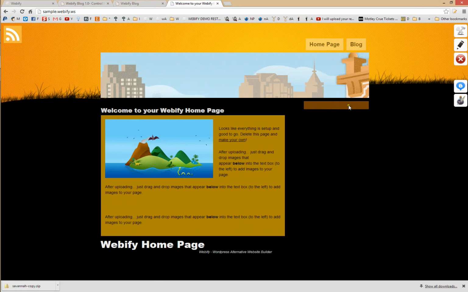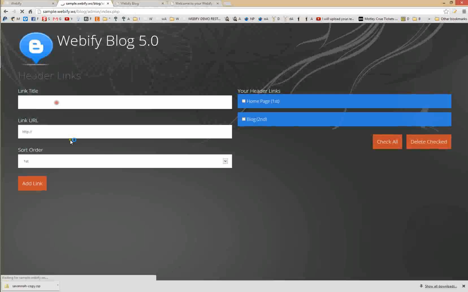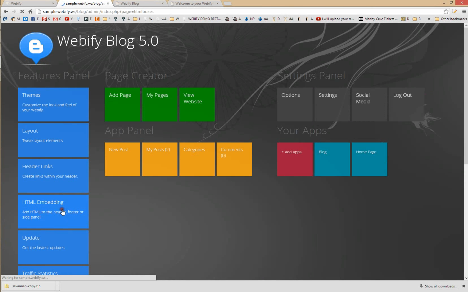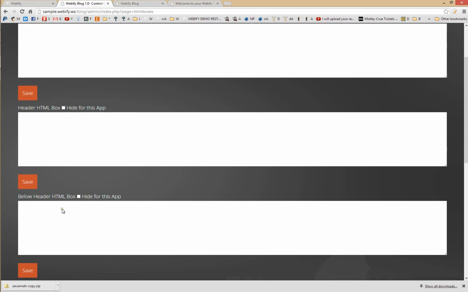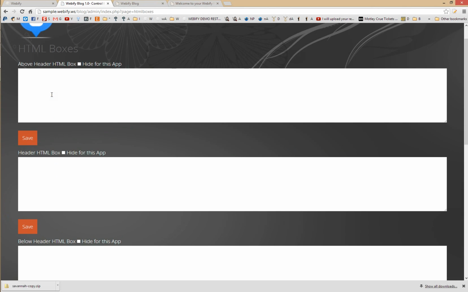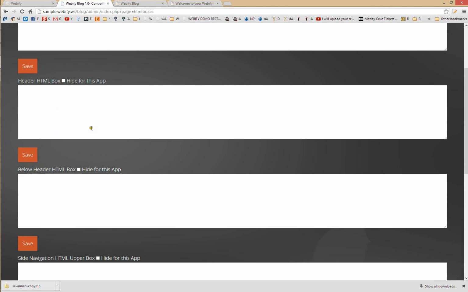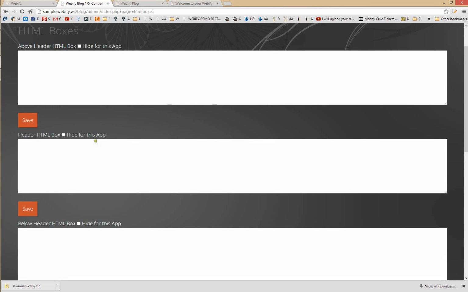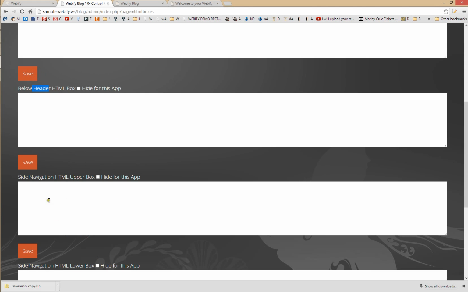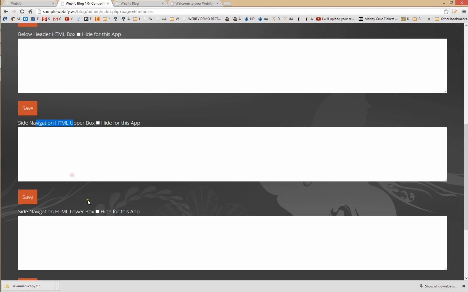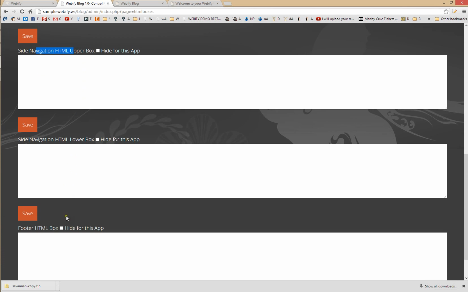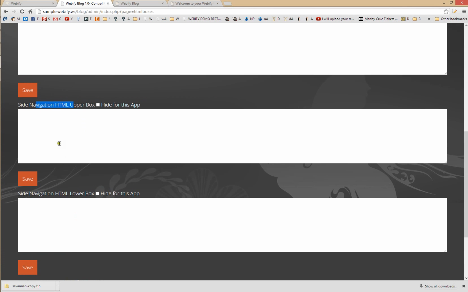For the Webify homepage, you'll see that this section right here is actually empty. You can adjust the content in this section by going to the HTML embedding section. These are different sections of the website that you might want to put additional HTML code or text or JavaScript or ad boxes or whatever. So up here, you can put above the header, within the header, below the header. You can put text into the side navigation panel, text in HTML. You can also put text into the footer.